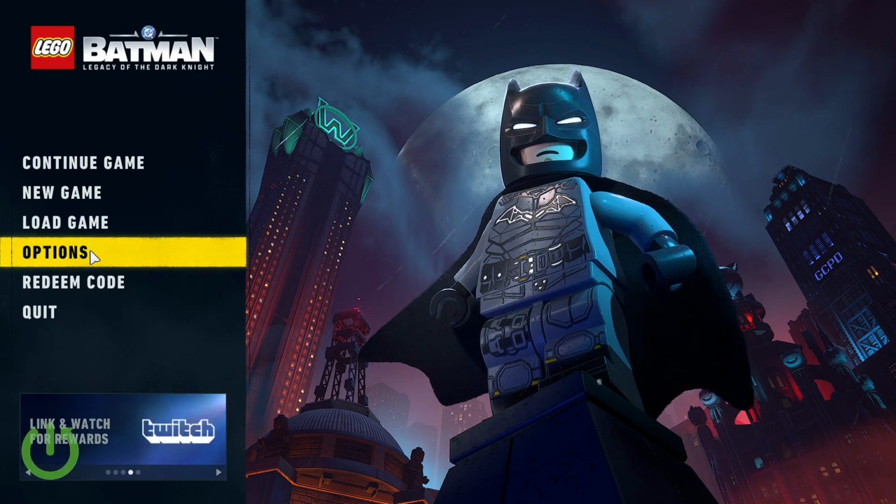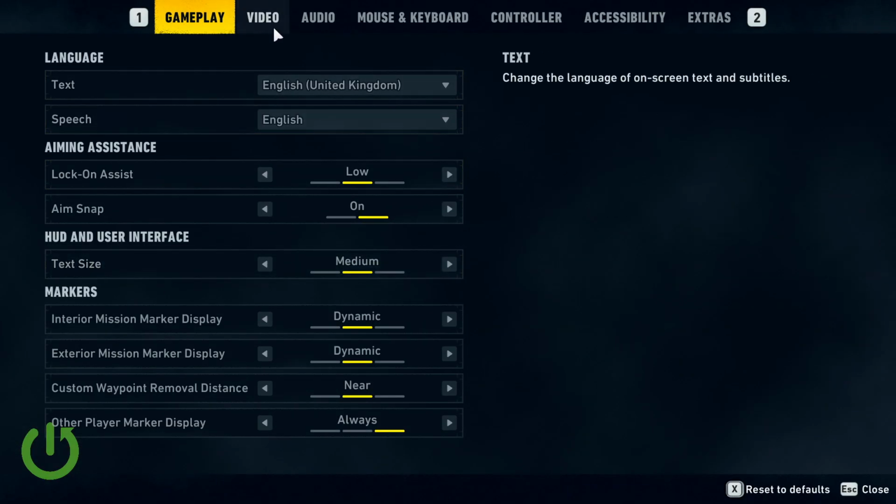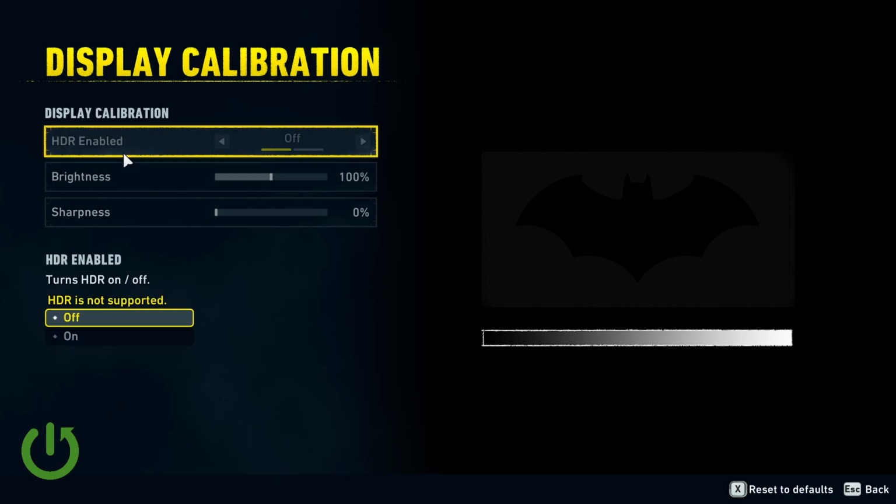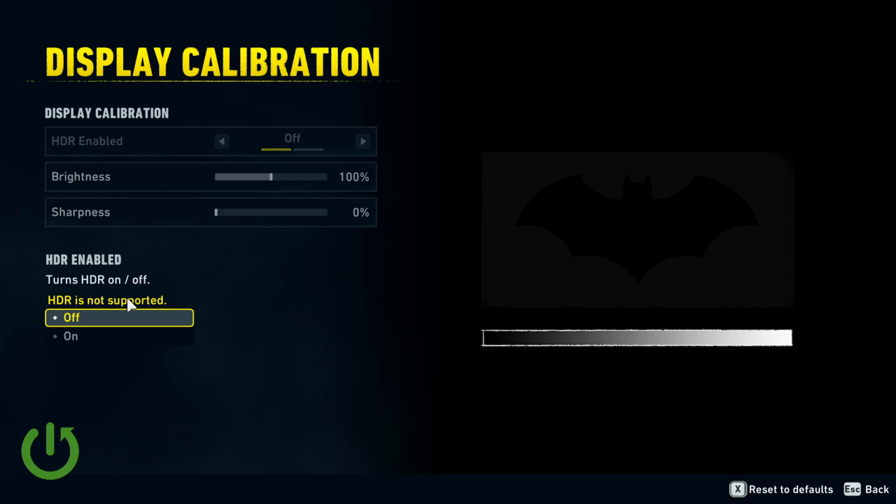Let's begin by opening the options menu. From here, navigate to the video tab and under graphics hit Display Calibration. In this menu you can find the HDR enabled option. As you can see, this can be not supported. This is depending on what type of monitor and graphics card you use.